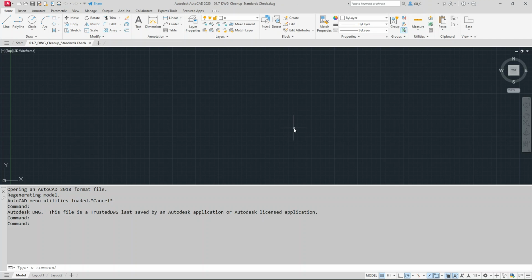The reason why I like to use this to clean up our drawings is because it does one of two things. It cleans the drawing to our company standards and allows the standards to be then implemented in that current drawing. So let's see how this works.